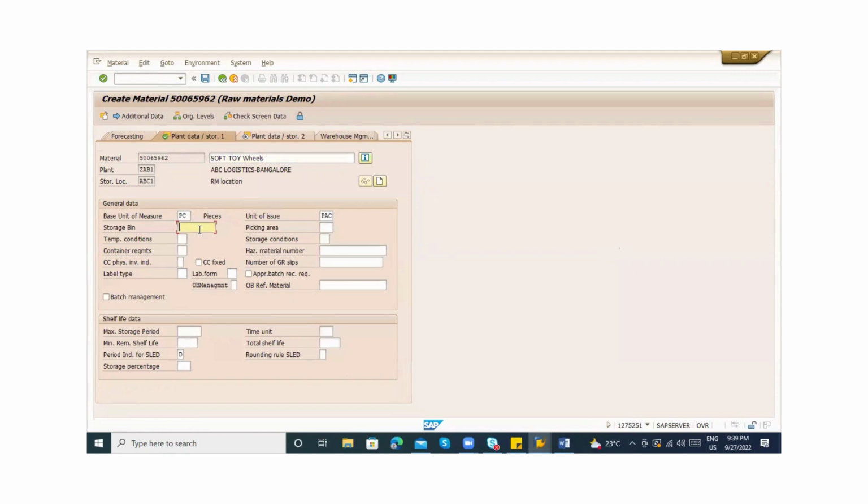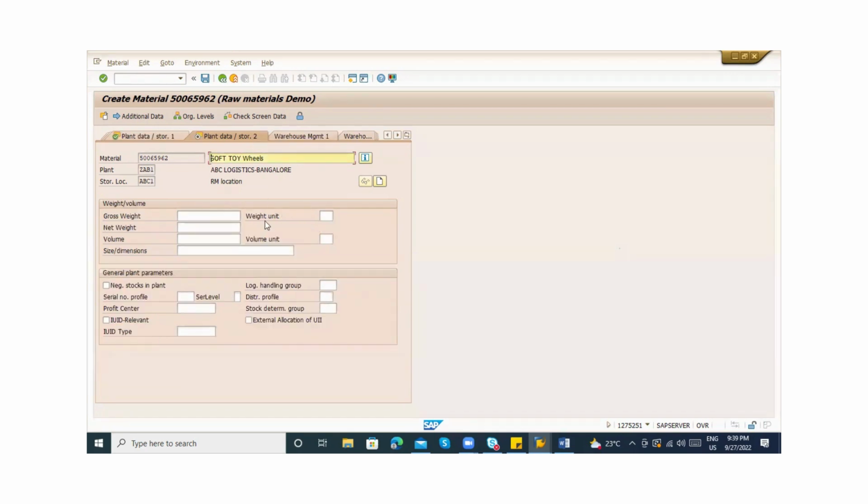And there is a fixed bin. Suppose there is a concept where the materials are always put into one fixed bin, then you can maintain this fixed bin. And other details, picking areas and storage conditions, temperature conditions, are all container related. This is for the physical inventory, and how many GR slips, label types, this is for barcoding. These are all related to the inside of the storage, maybe temperature checking and so on. Those will be at the storage location level.